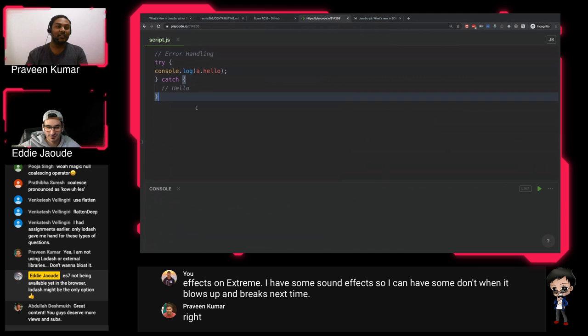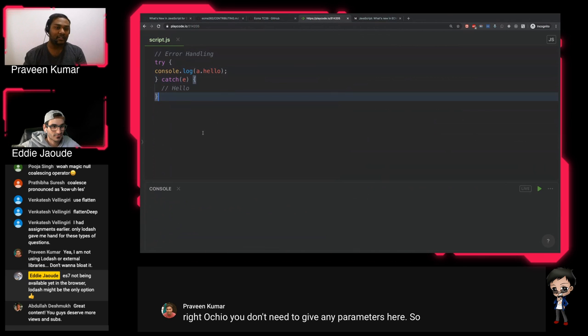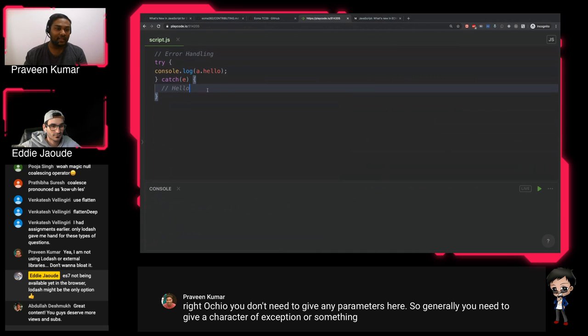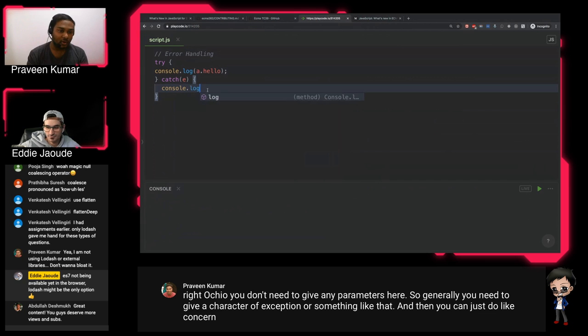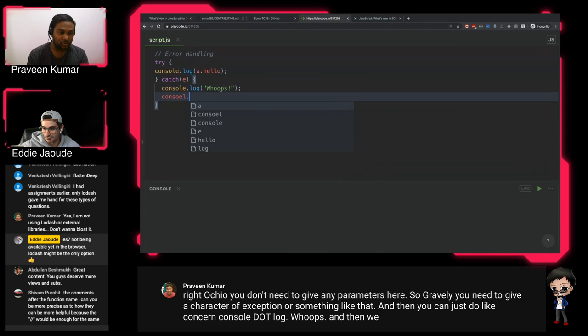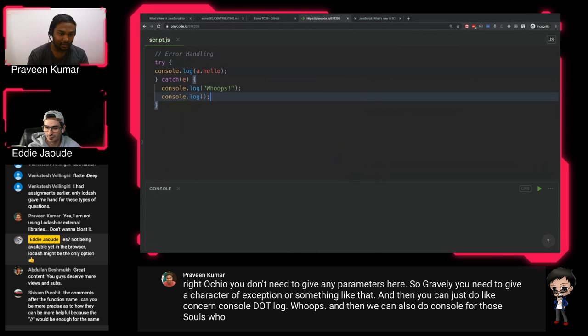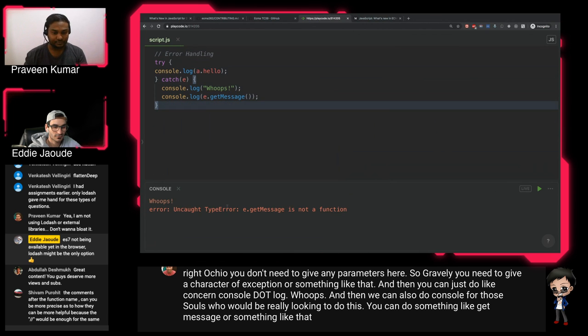So here, you don't need to give any parameters. Generally, you need to give a catch of exception or something like that. And then you can just do console.log. Whoops. And then we can also do console, for those souls who would be really looking to do this, you can do something like get message or something like that. And, oh, it's not this one.